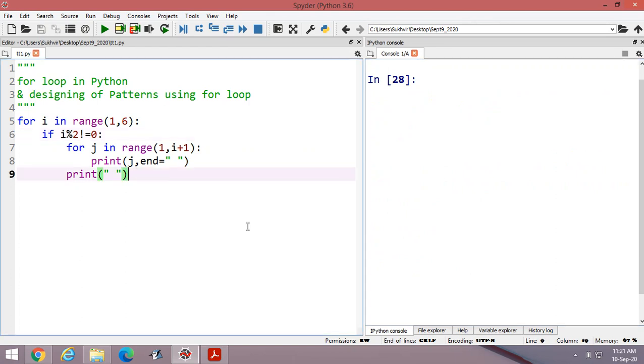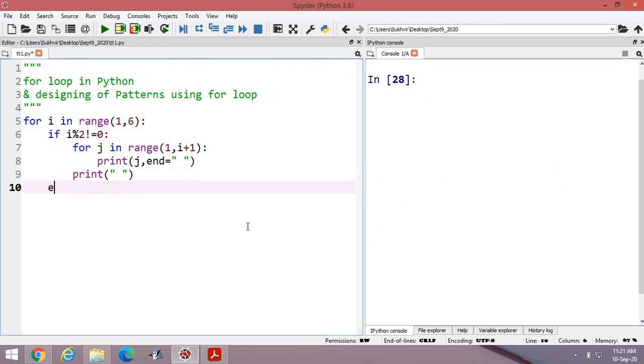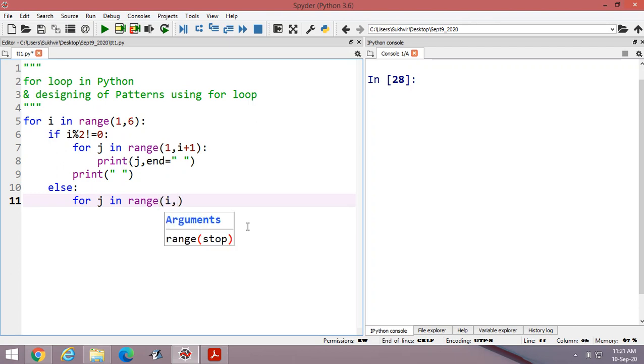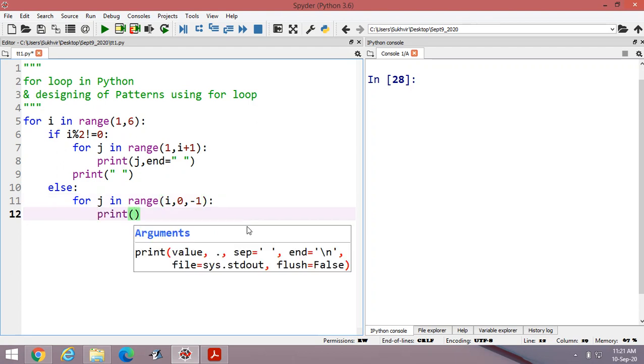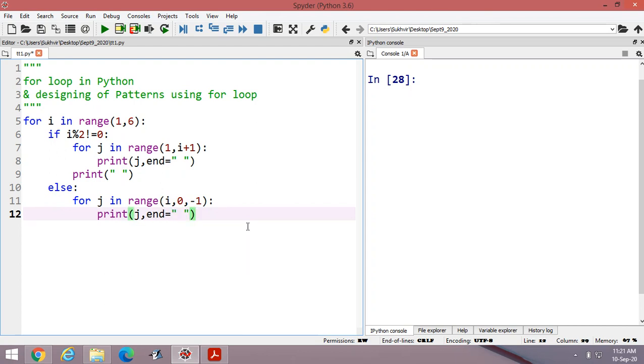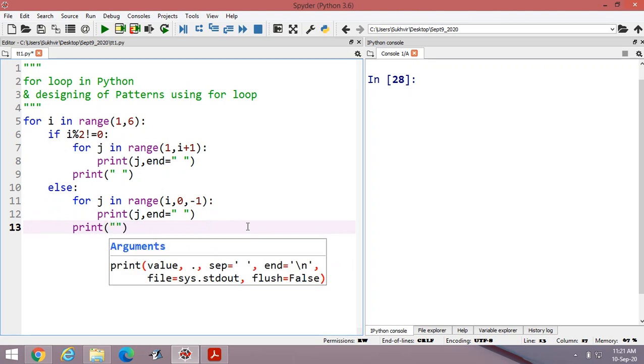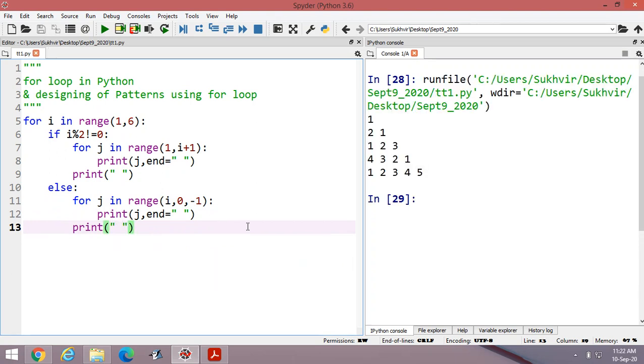Now for even numbered rows, else reverse the loop: for j in a range, you can write I as the first value, last value is equal to 0, each time decremented by 1. Then again print the value j, then end in double quote, then print in double quote, empty spaces there. Now execute the program, you can reverse the data.